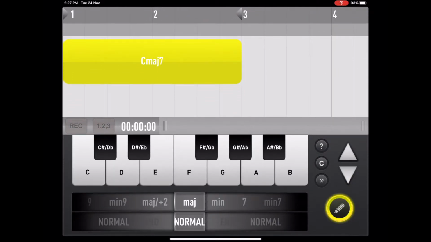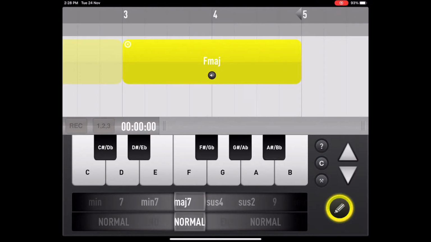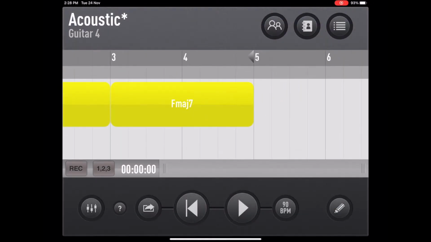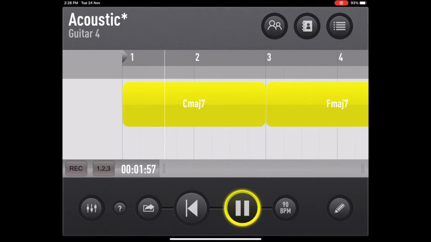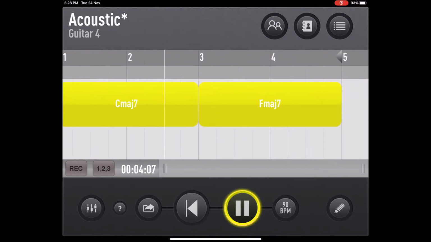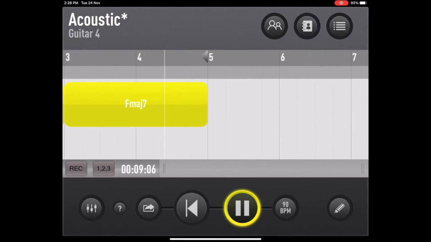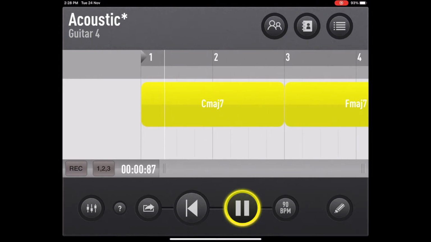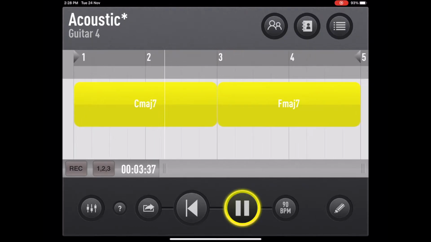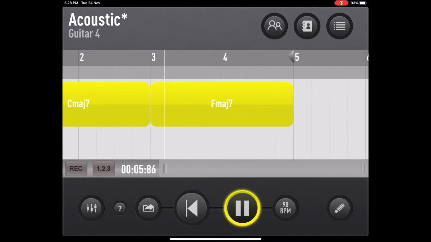Now if I want to add more chords onto this, not just one, then what I've got to do is come towards the end of that yellow band and just click here. And now I can add another chord. Let's say I want to add an F major 7 here. Alright, so now I've got two chords playing. This is your C major 7 and your F major 7. And it constantly loops. So if you want these two chords to loop, you can just have these two chords in an indefinite loop.